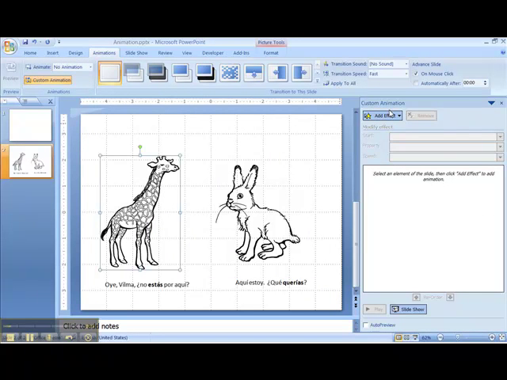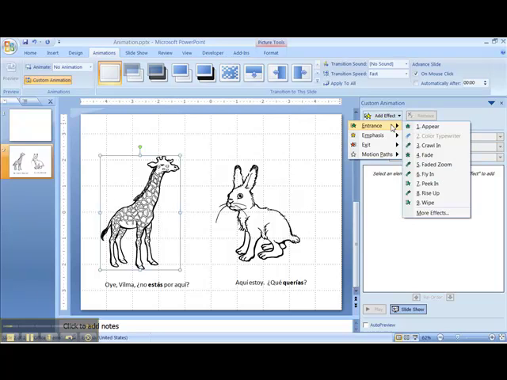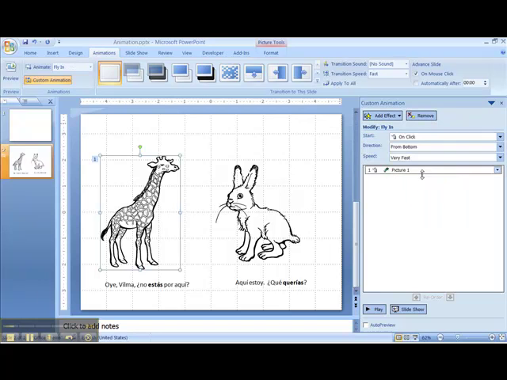A pane opens up on the right. Any object that we now select is active in the custom animation box. I'm going to start with the giraffe. I want him to enter. I'm going to add effect, enter. I'm going to have him fly in. You can play with all these different options.